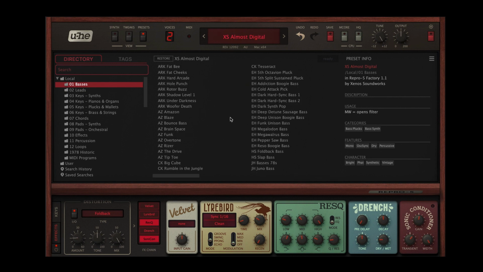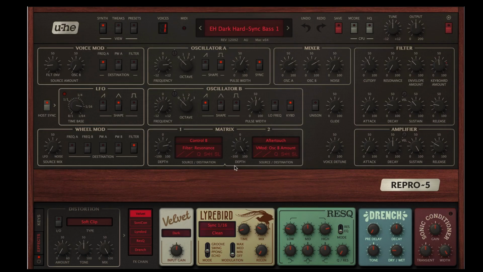Should we just do a bass? Let's just do a crazy bass. Let's pick a bass. So let's look at EH Dark Hard Sync Bass 1. It's kind of fun. Let's have a look what happens when we move the mod wheel.